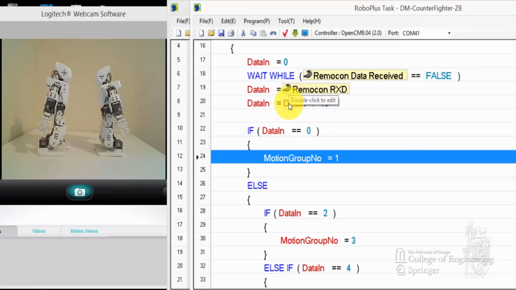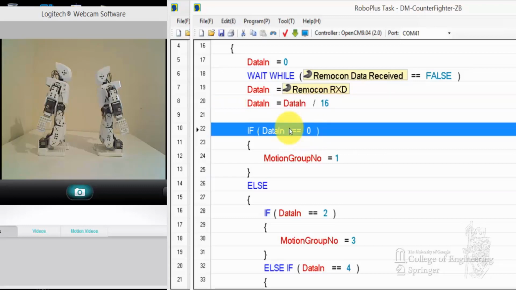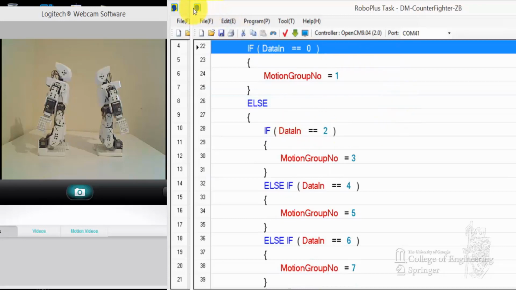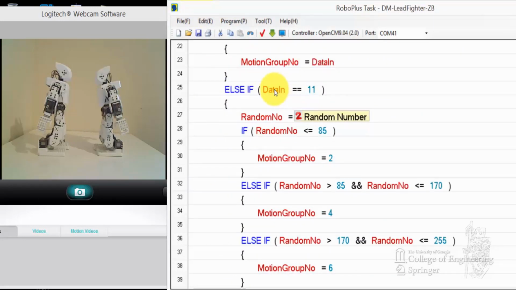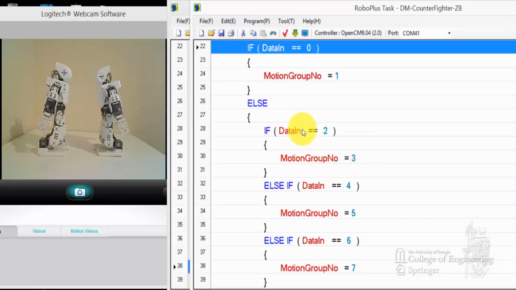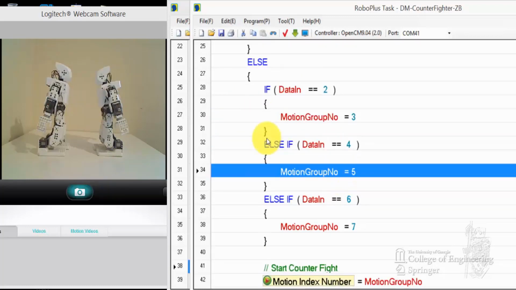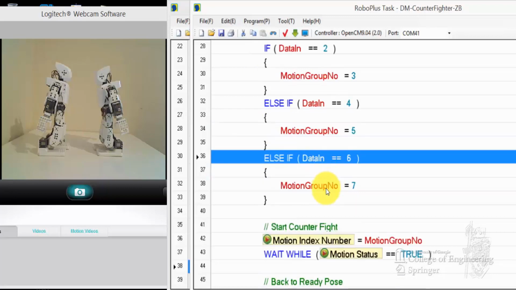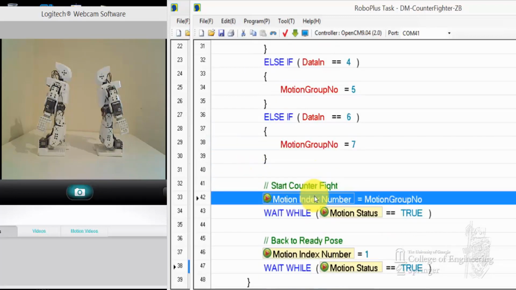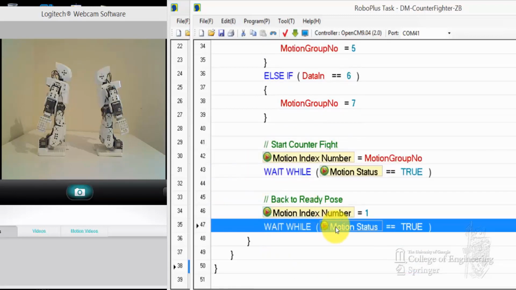If it came from the lead fighter, when it's shifted right 4 bits, this data in will be non-zero. And essentially, it can contain either 2, 4, or 6. So if it receives 2, it triggers the counter move, which is 3. If it receives 4, trigger the counter move, which is 5. If it's 6, then trigger the counter move, which is 7. And then the counter starts fighting, executing its counter fight, and waits until it's done. When it's ready, it goes back to ready pose. And that's essentially it.